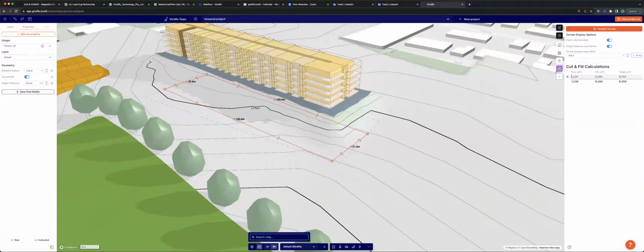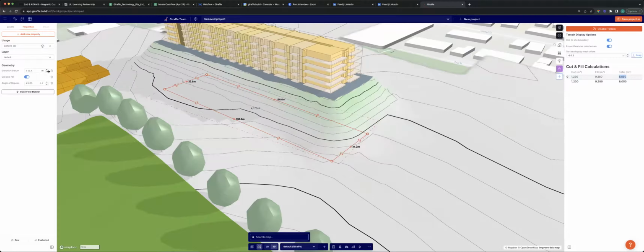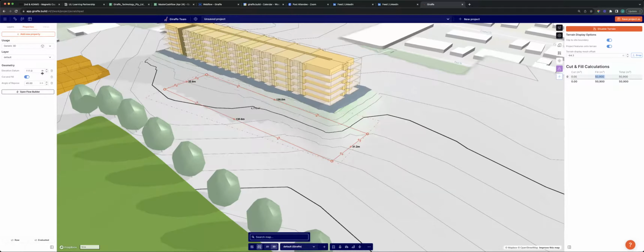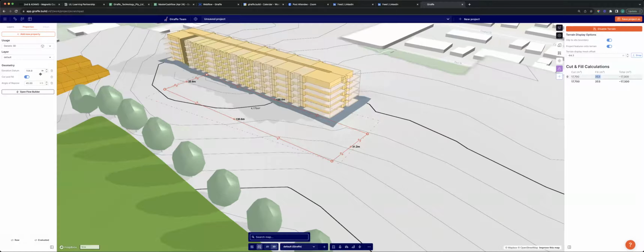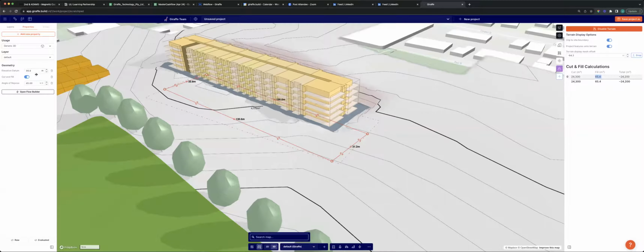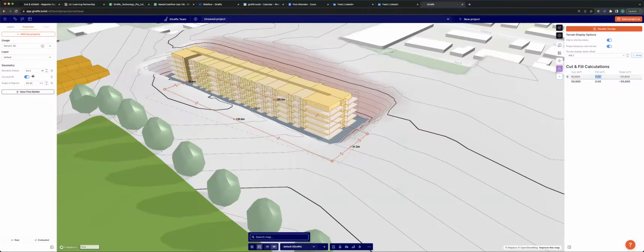But importantly, it's doing the math for us. So you can see it's cutting 1,200 cubic meters of soil over here, and it's filling 9,200 over here. So the total volume of soil that's displaced is 8,000. We're going to need to truck in 8,000 cubic meters of soil to make this work, which is a lot. So we can play with where it sits in the elevation and try and understand what the optimal configuration is. And Giraffe should solve for optimal, but it can be helpful to play around with it.